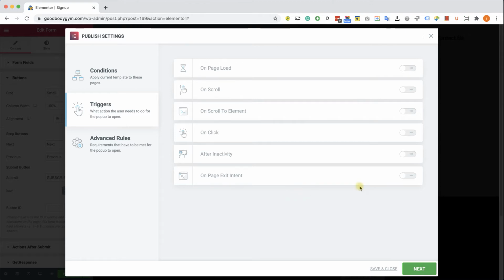If you enable on page load, the pop-up will fire immediately after the page is done loading. If you enable the on-page exit intent, the pop-up will fire whenever the user tries to exit your website, as I showed you. If you enable both of them, the first trigger that fires the pop-up will cancel the second trigger.